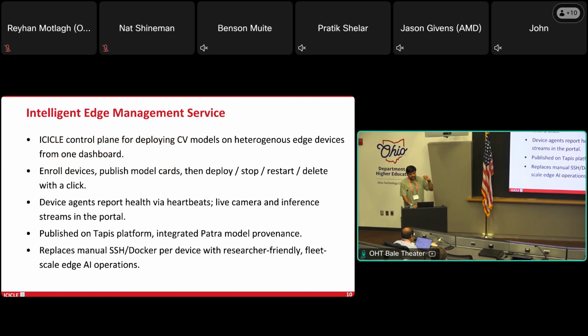So the ICICLE Edge Management Service is a control plane for deploying computer vision models on heterogeneous edge devices. Could be Raspberry Pis, could be Jetsons, could be laptops. So the idea is that you will register those devices, you will push either containers or models onto those devices, and launch them, tear them down, start, stop, all of these from a remote portal. The following video shows how it all works.